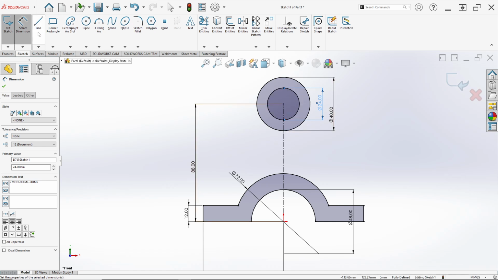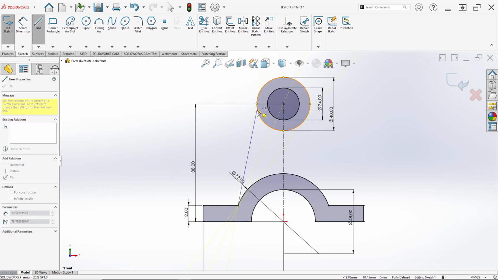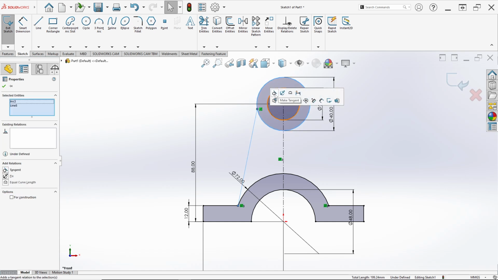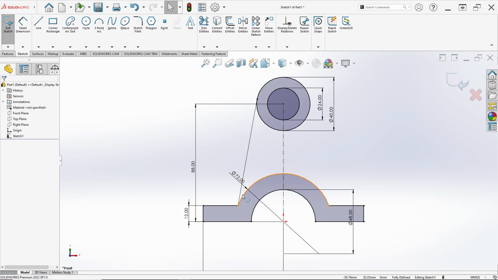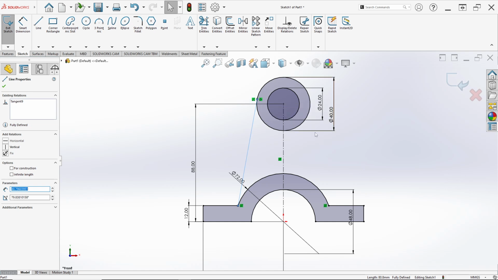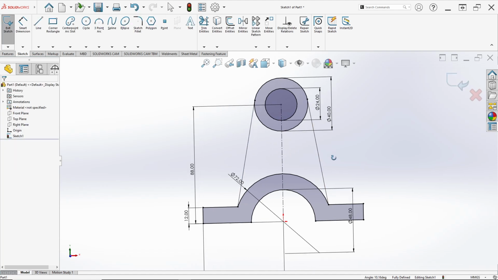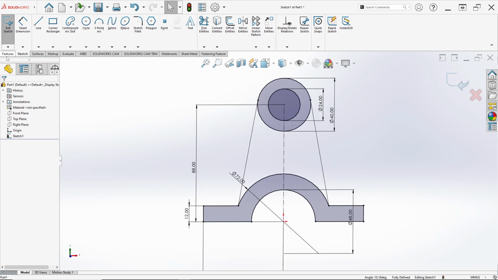Then after that, make a line like this, drawing from this point through this circle, and ensure this line and this circle are made tangent like this, because in here it starts from this point. Okay. Then we mirror this line to the right and select mirror entities. Mirror about, we choose the center line, this line. Just click OK.